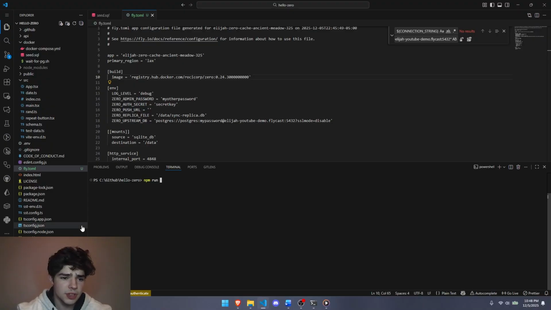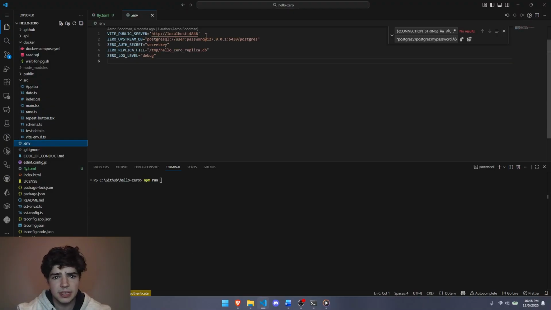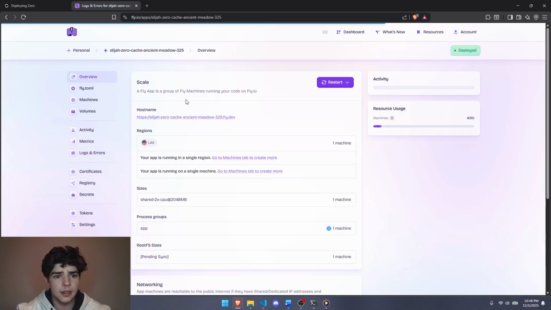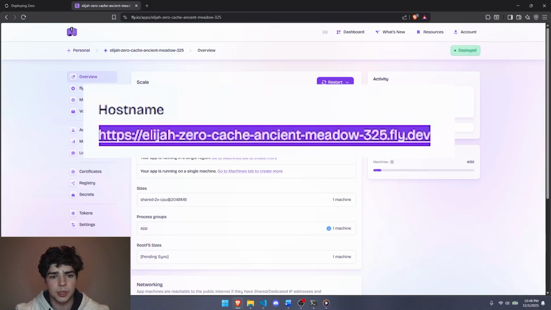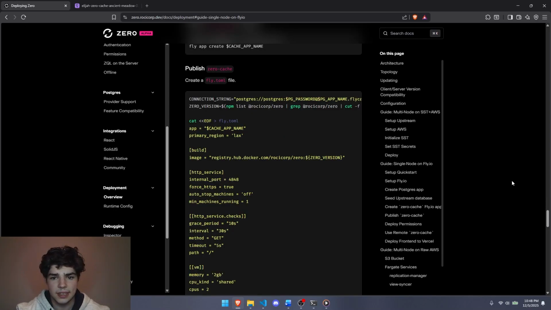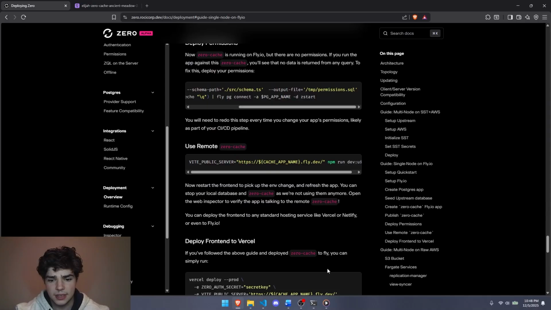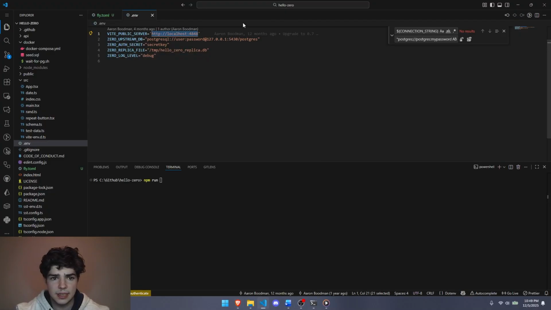Before you run anything, you're going to have to head over to the env, and you're going to have to change this to the one you have right here. You'll see that in their documentation too. If you come down to here, you're going to need to set the .fly.dev as your server.